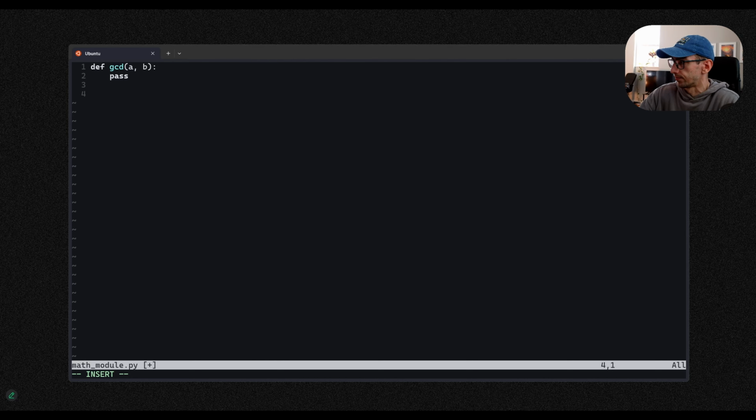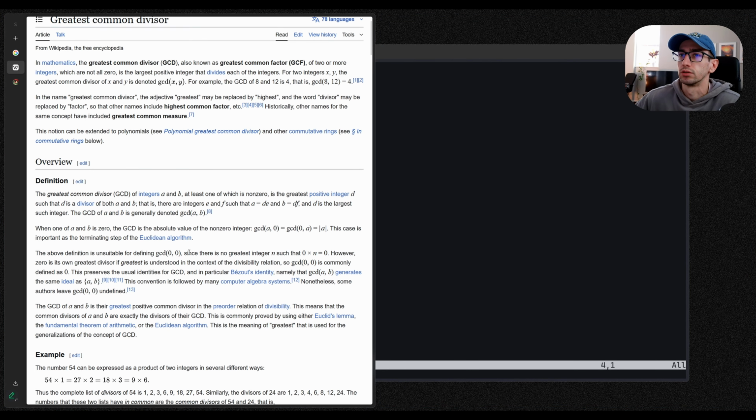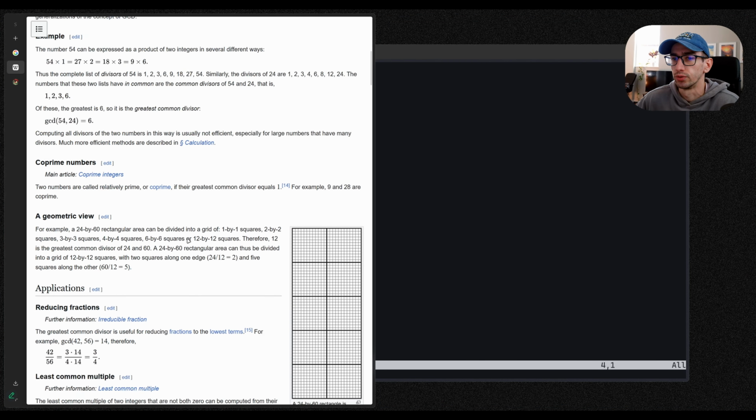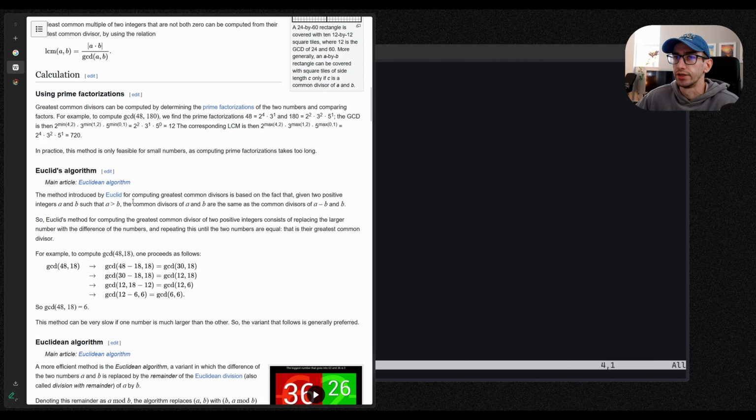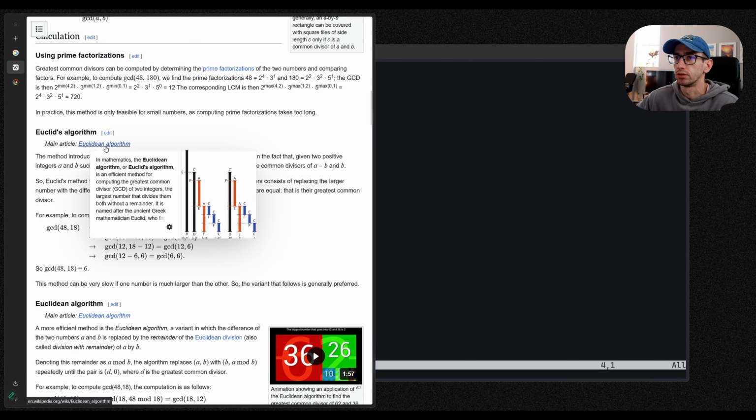I will fetch the wiki page about greatest common divisor, and let's try to implement it, so that you will try to implement it yourself. Basically, the idea is that we want to find the greatest common divisor for two numbers. For example, let's say that we have input 48 and 18. In this case, it's 6. And for us, we can utilize the Euclidean algorithm.